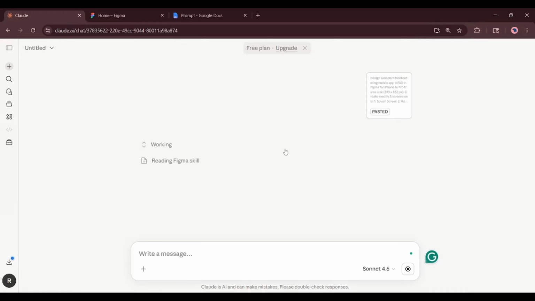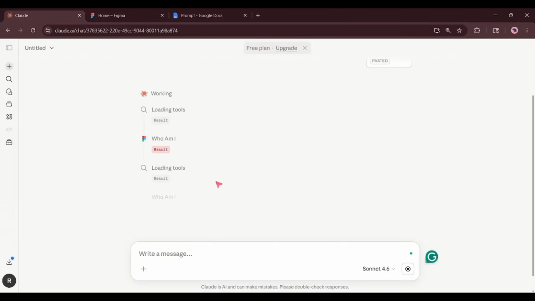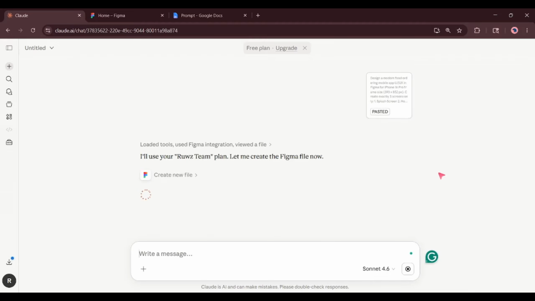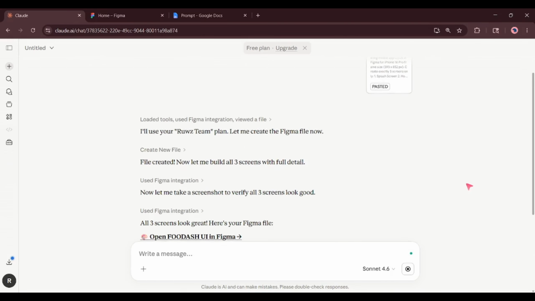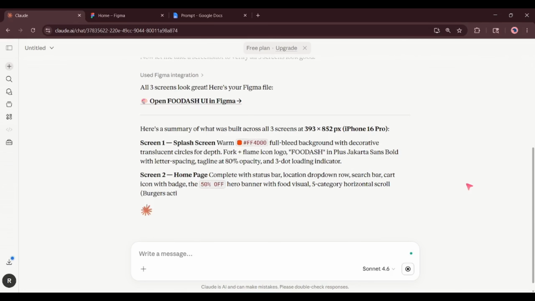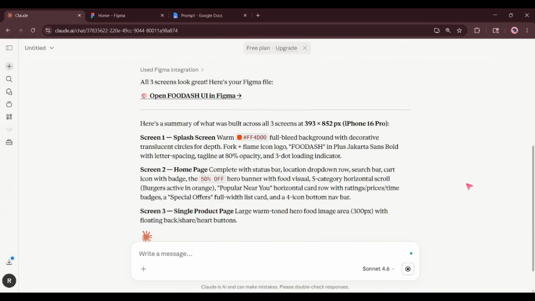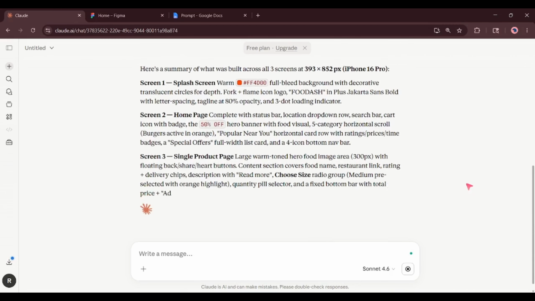So now Claude has started designing. Sometimes it may ask you to allow access or select a Figma theme, so you can just answer those. Also, you can even provide a Figma file link along with this prompt, so Claude will create the design inside that specific Figma file. But since we did not provide any Figma link, Claude will create a brand new Figma file and give us the link with the completed design.